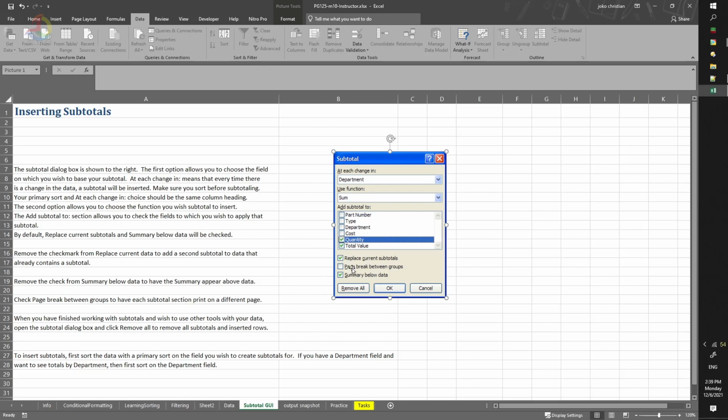And then page break between groups. This is very important if you want to print out the data. A page break means when it's printed, each group is on a different page. Because we want to see it visually on the screen only, you don't need to use this page break. And then there's the summary below data. This is optional. If you want to use it, it gives a grand total.